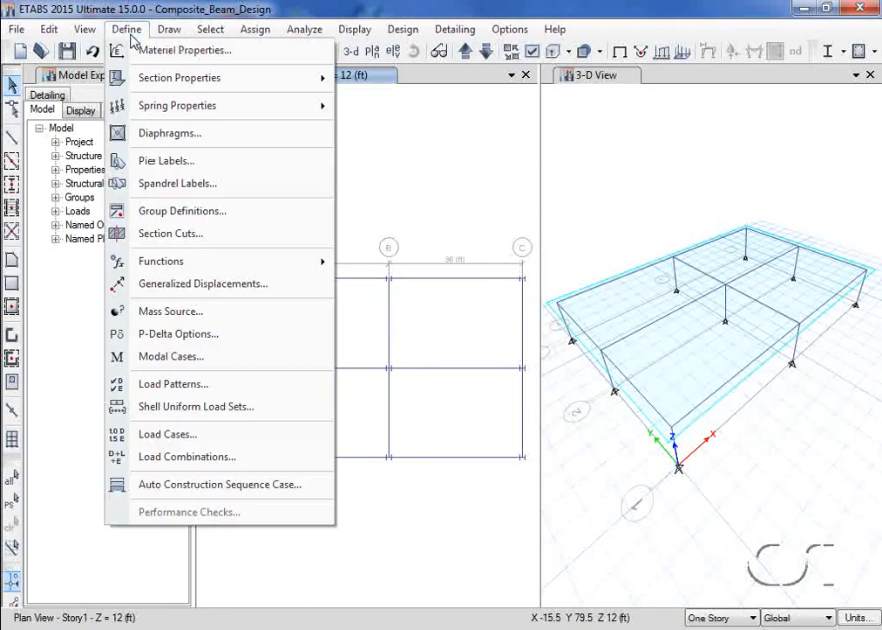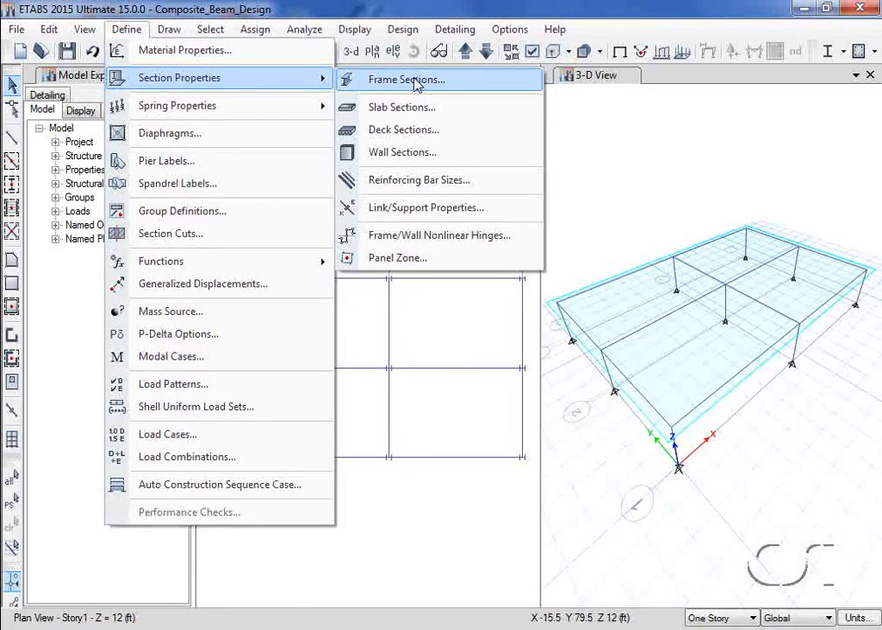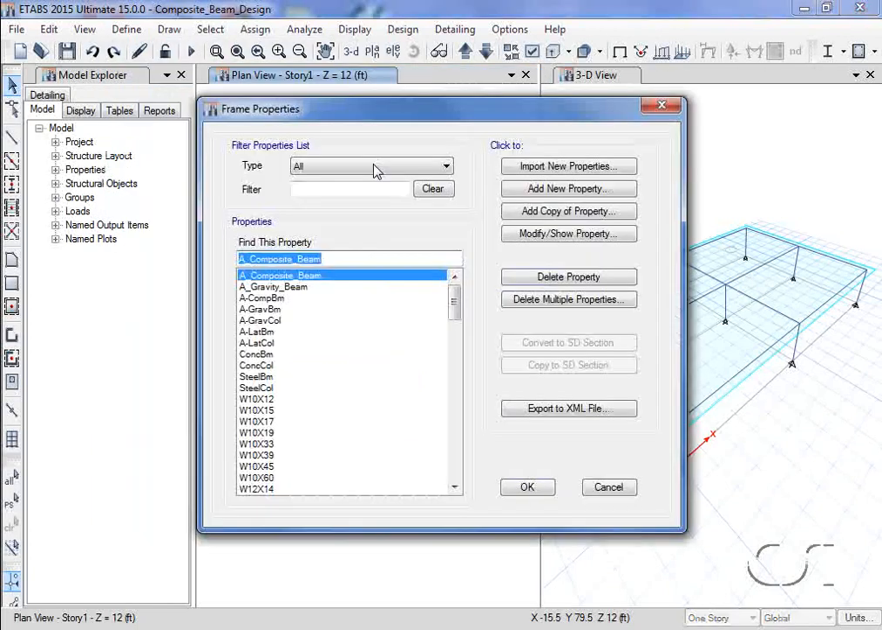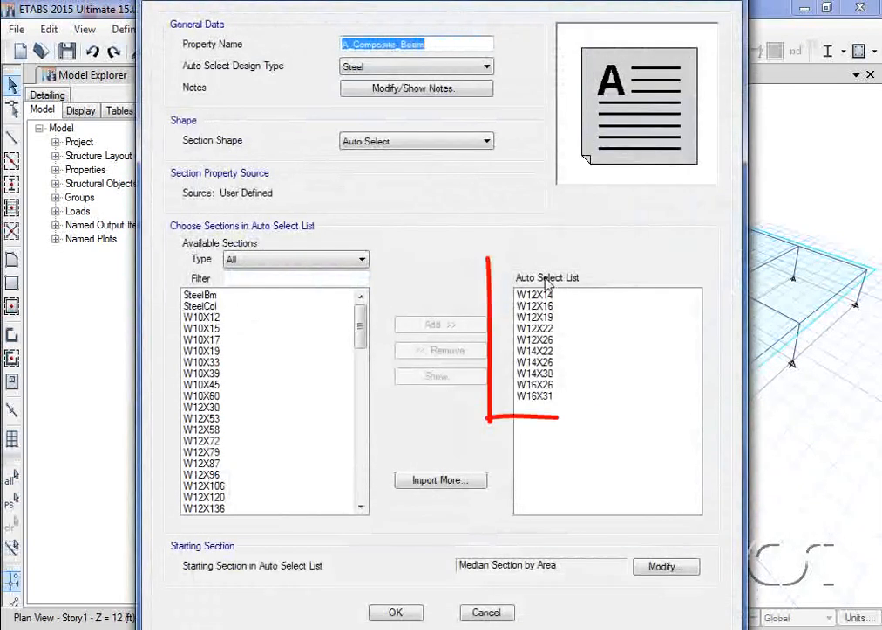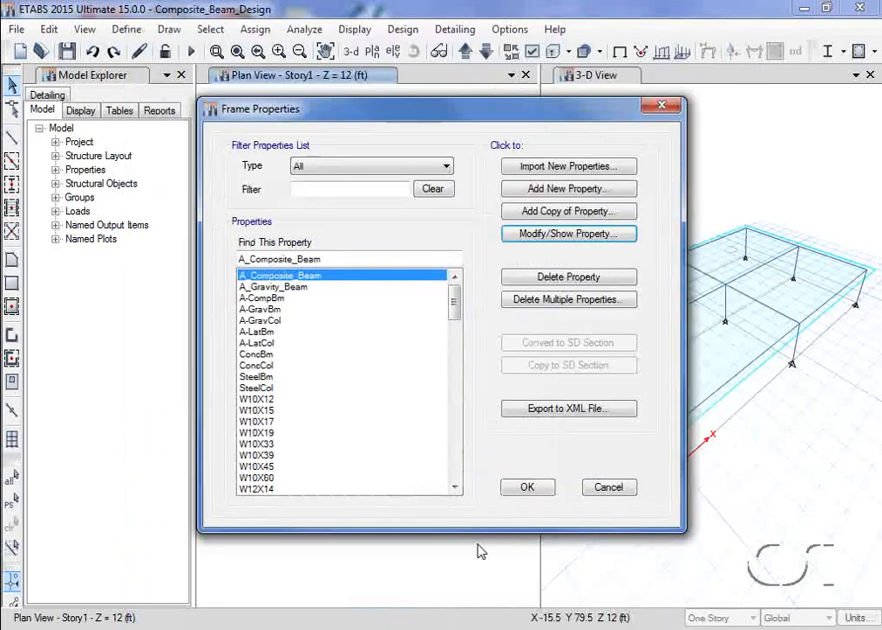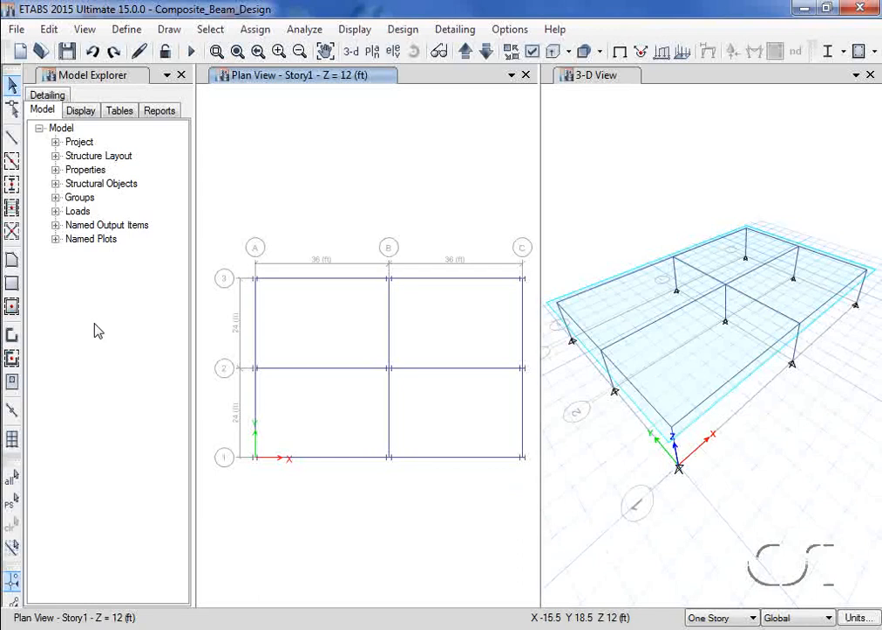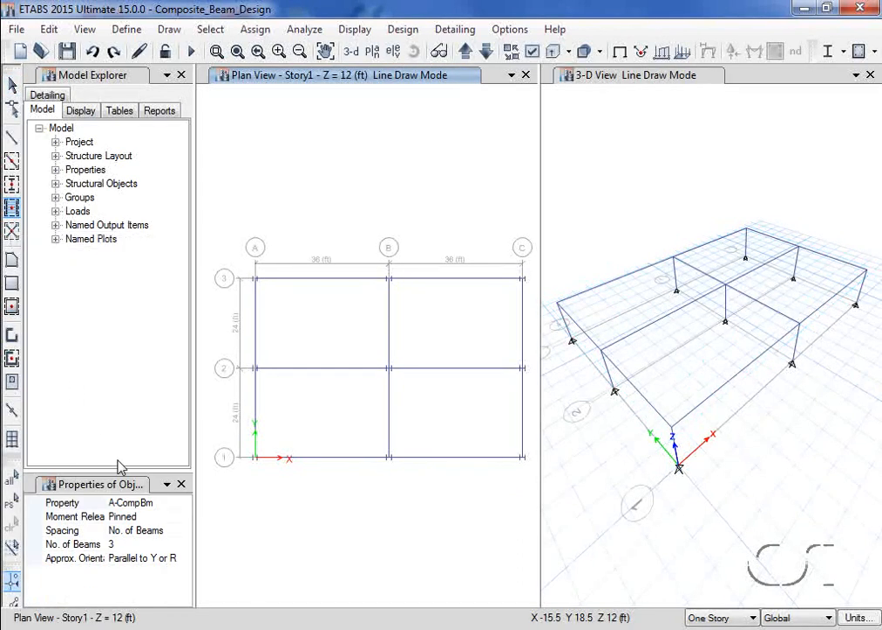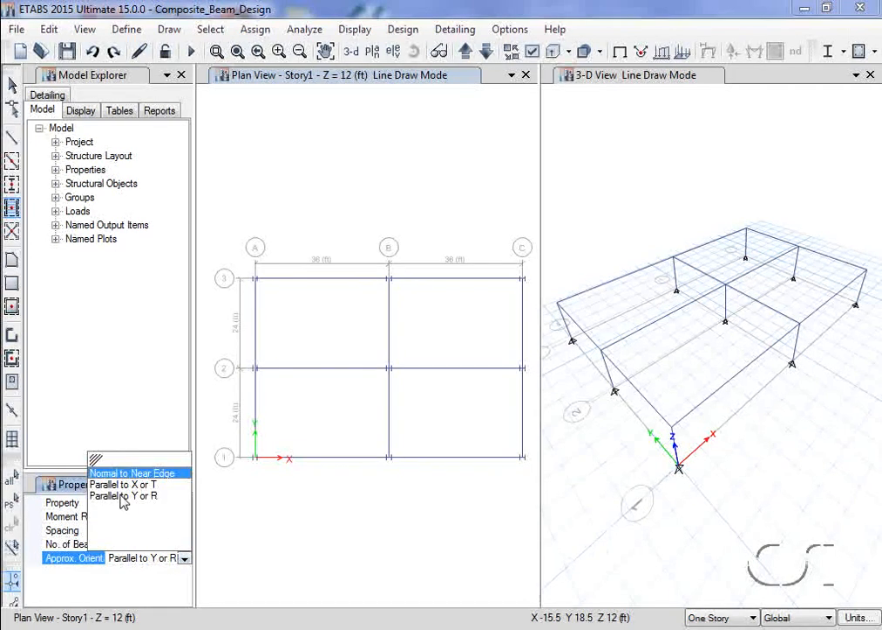Before we draw the secondary beams, we will review the Auto Select list for the composite beams. The beams range in size from a W12 by 14 up to a W16 by 31. Next, we will add in the composite secondary beams. Switch the number of beams to 5 and make sure that they are set parallel to Y.